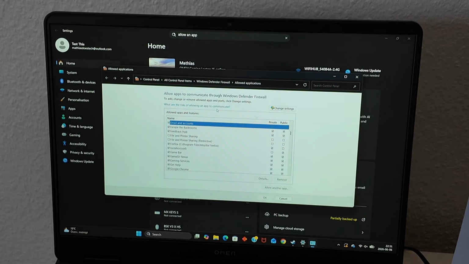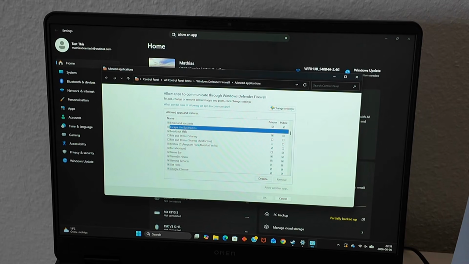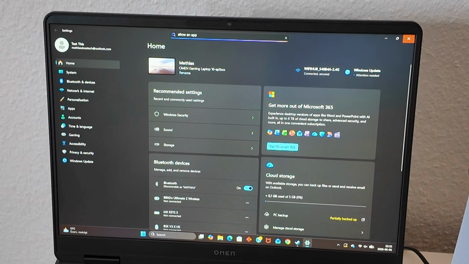Just click on the E button on your laptop or computer, and then you can see Escape the Backrooms here. Make sure that this one is enabled or toggled on here, and then click on OK if you haven't done so. And now there's one more thing that we need to do as well.